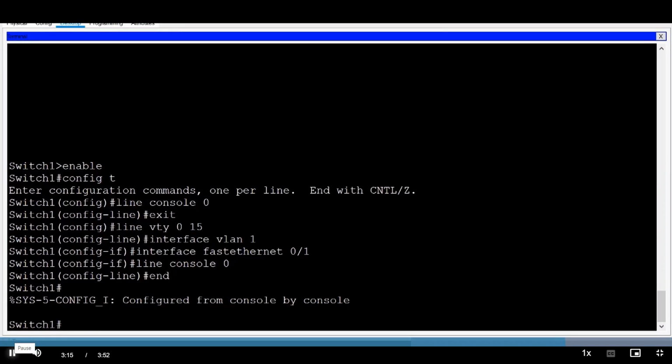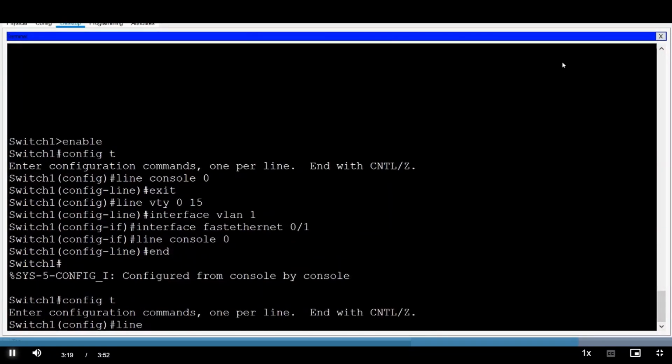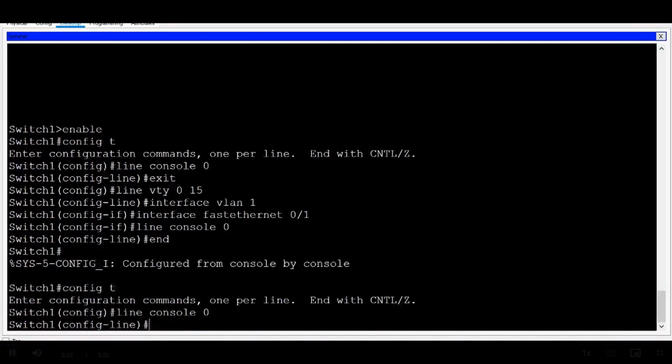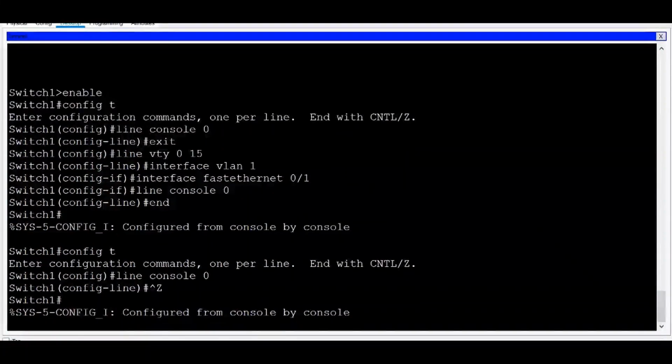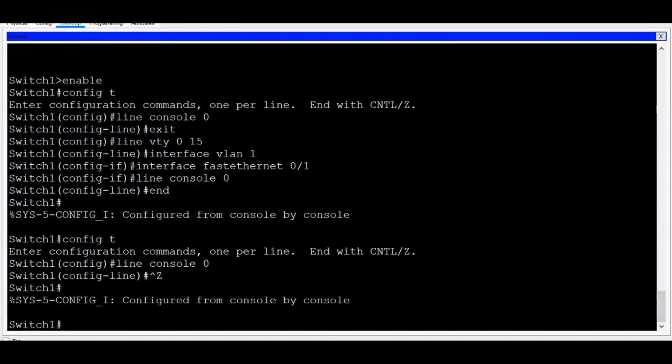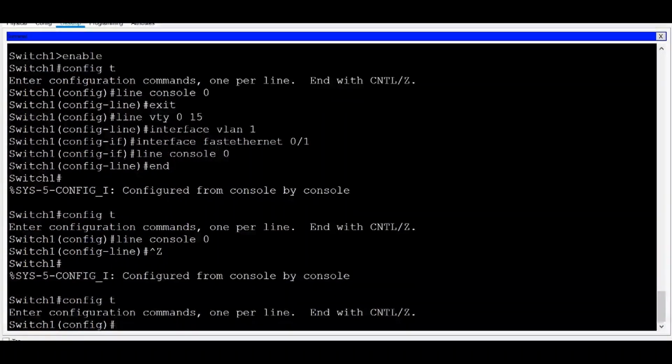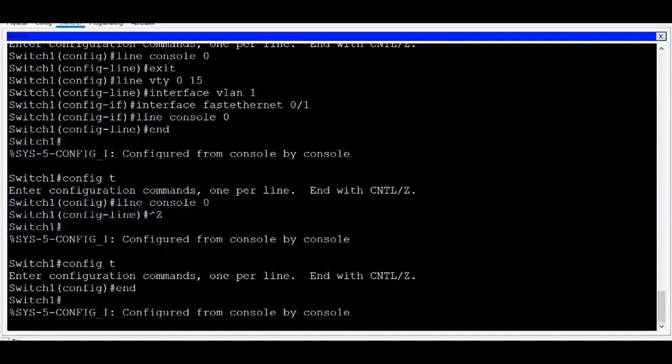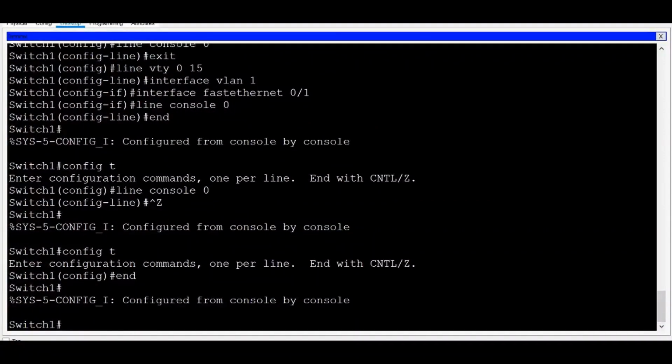I'll return to global configuration mode and then into line console 0. And this time I'll hold down the control key and press Z. And if I press enter, you can see that I'm brought all the way back to privilege exec mode. If I'm in global configuration mode and I type end and press enter, I'm also brought back to privilege exec mode. Learning to navigate efficiently between the different command modes will save you a lot of time.